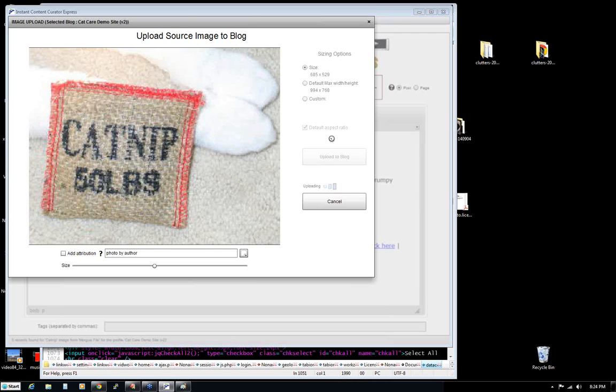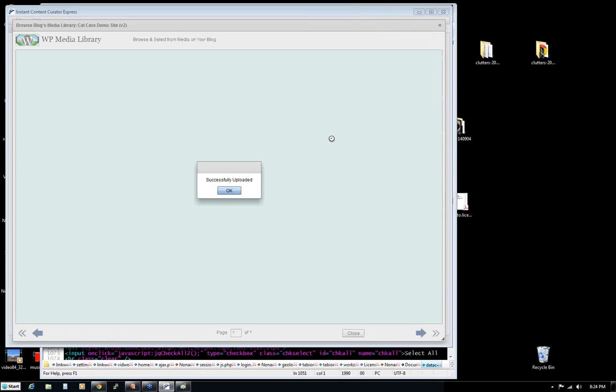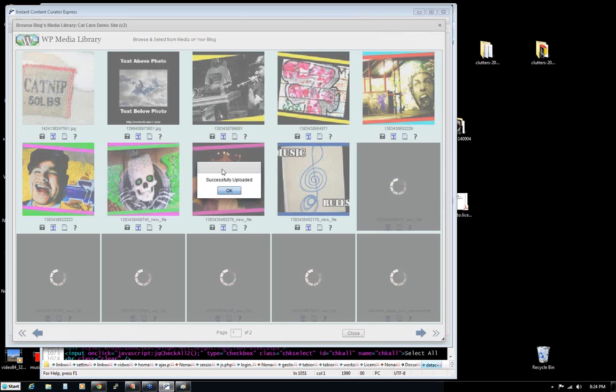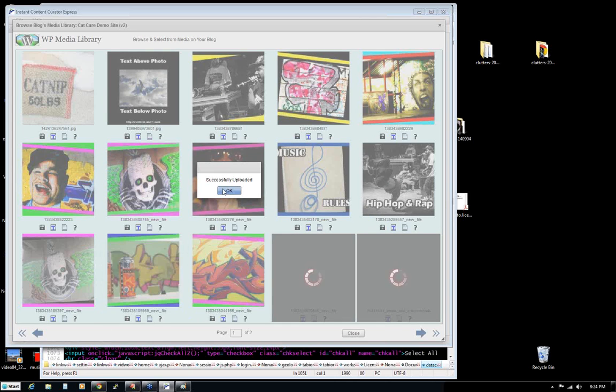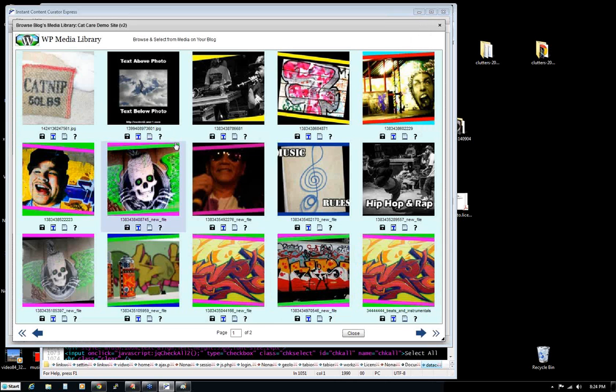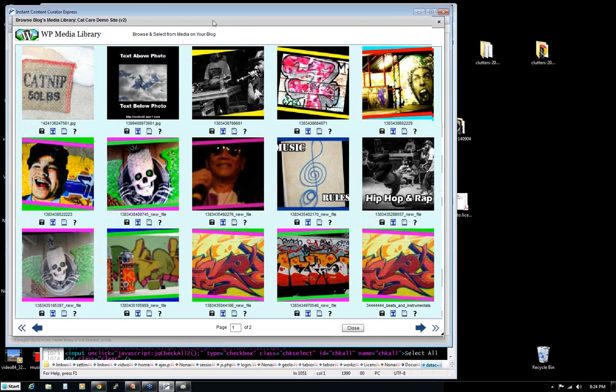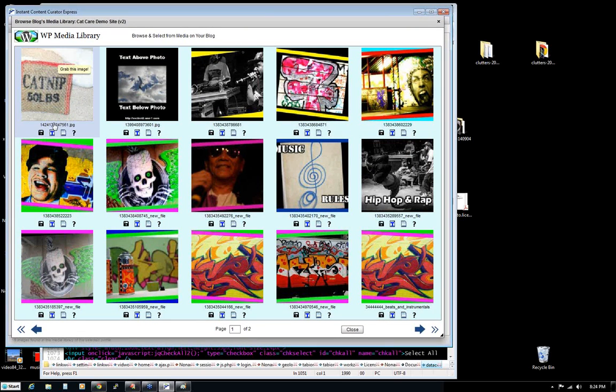Okay, so now it's uploaded. And normally, the program would warn me if it couldn't log in. So it did, in fact, work. It kind of looks more like the Beats for Days website, but according to this, it's the cat care demo site, and you can see the image did get uploaded here. Okay, so it is on my blog.